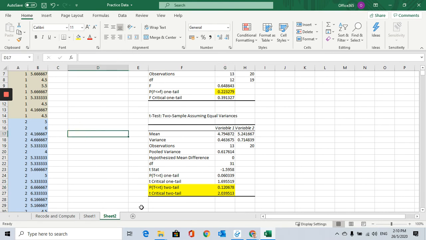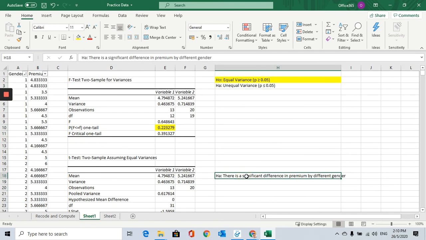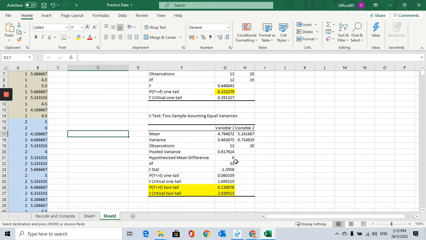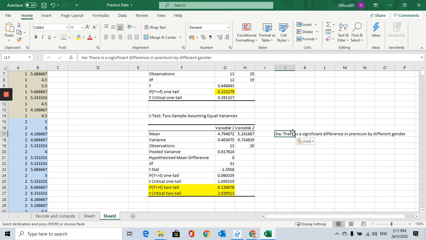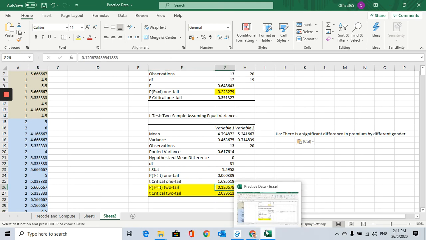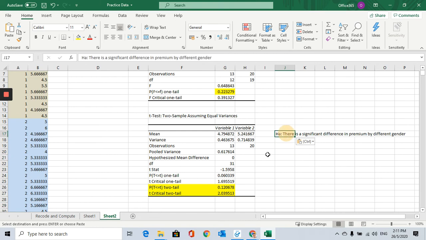Let's just assume now that our hypothesis for this particular test is that there is a significant difference in premium by different gender. Looking at the results using a t-test assuming equal variance, the p-value here is 0.12, which is bigger than 0.05. When it's bigger, it means that there is no significant difference.